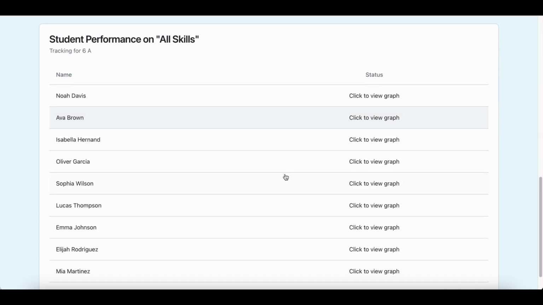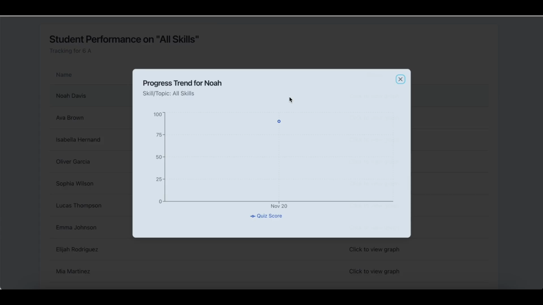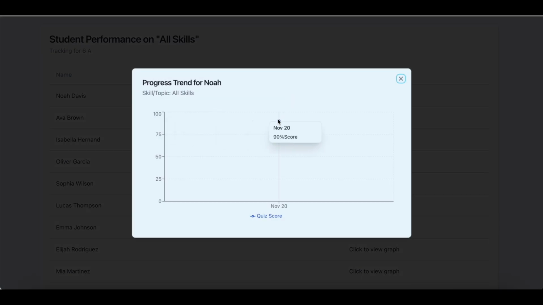Keep scrolling and you should see a list of your students, and as suggested, you can click on any student's name to see their progress over time based on all skills assessed within the period you selected above.